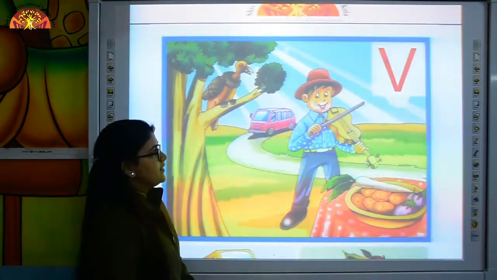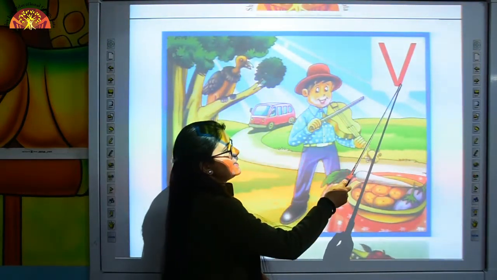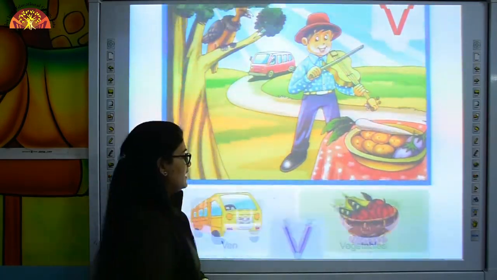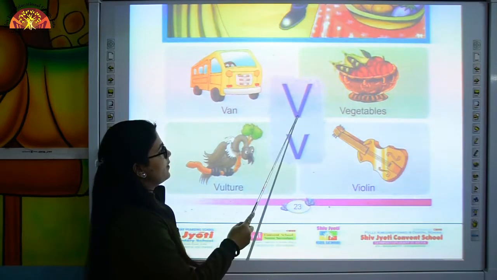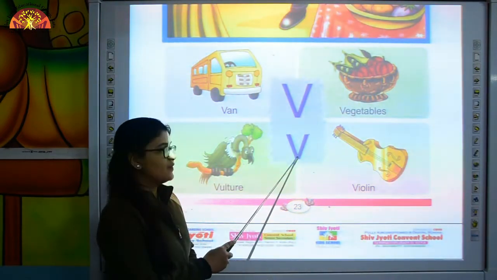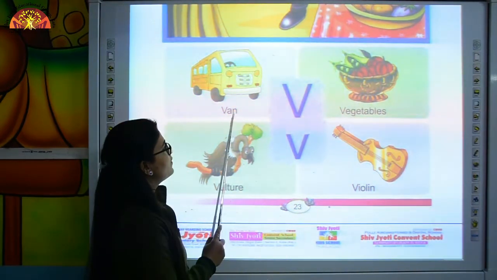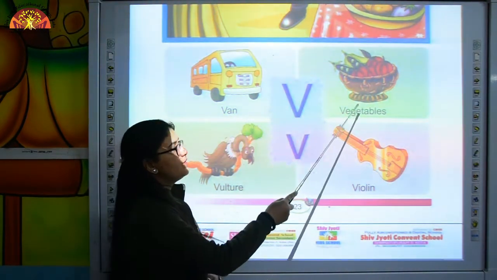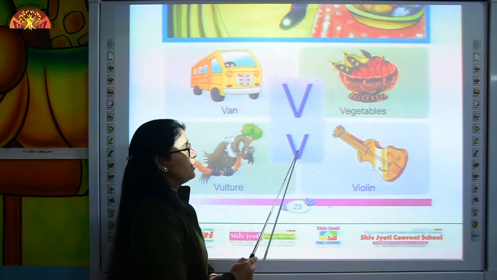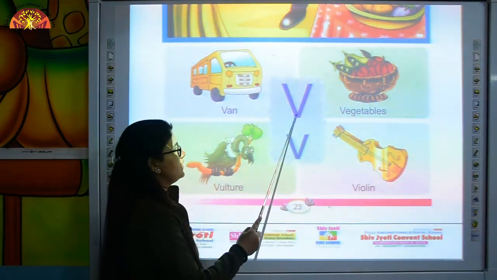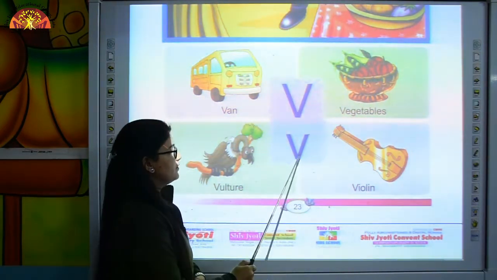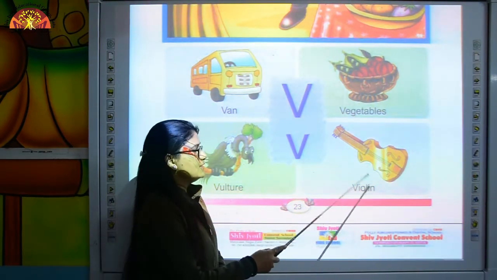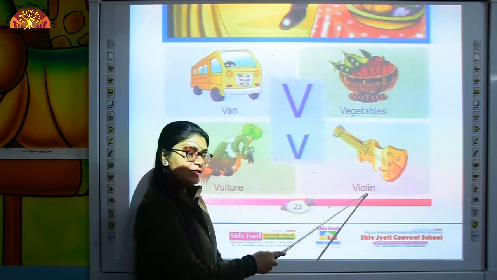Now our next letter is uppercase letter V. Now let's read the words related to uppercase and lowercase letter V. V for van. V for vegetables. V for vulture. V for violin.